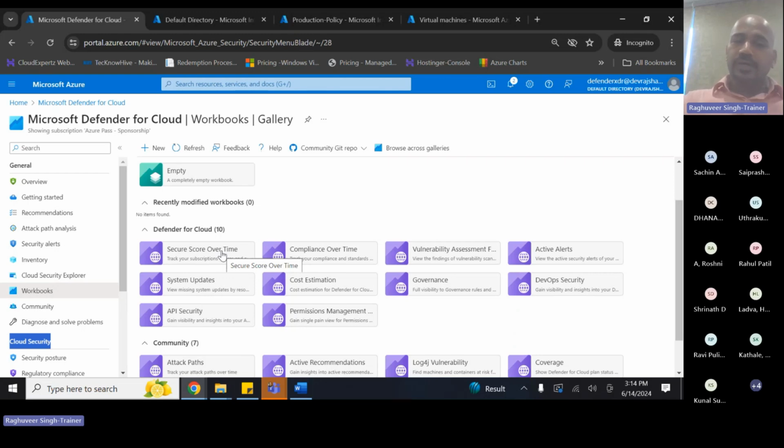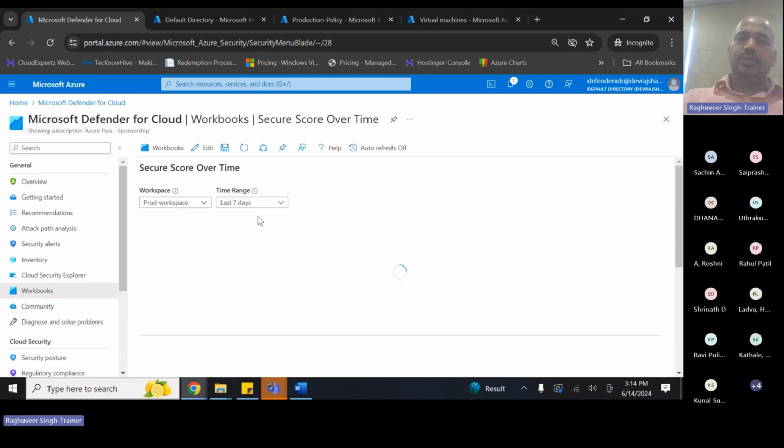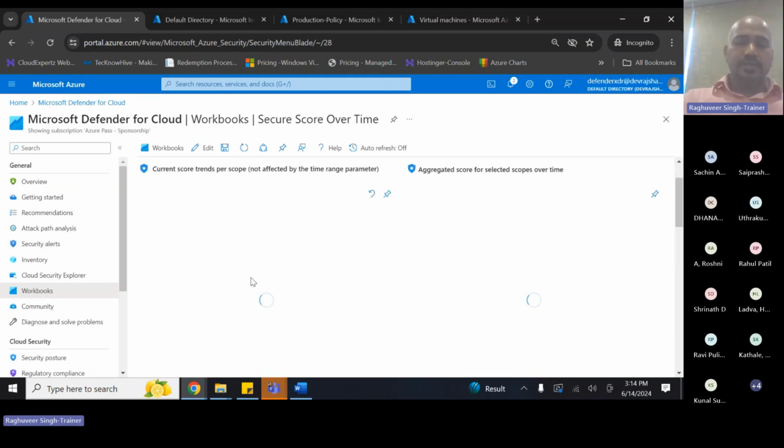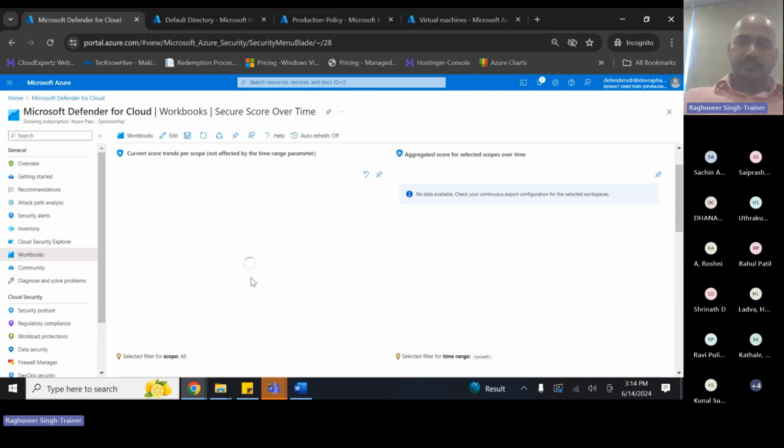So you want to do a trend analysis of it, that how my secure score is improving or decreasing over a period of time. Then you can click on this workbook. It will basically give you that information. You just need to select your workspace and time range, and it will generate the dashboard for it. So you can see your secure score over a period of time. Obviously, for these type of data to come, you should have your services configured, up and running, and in use in production for at least 2 weeks.